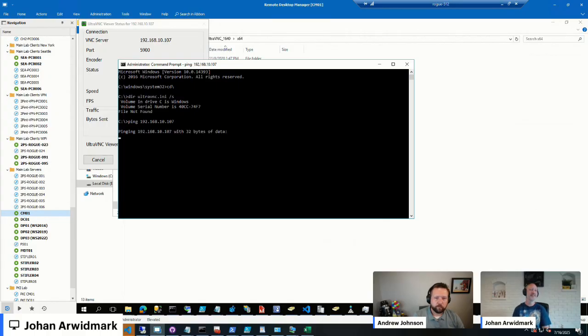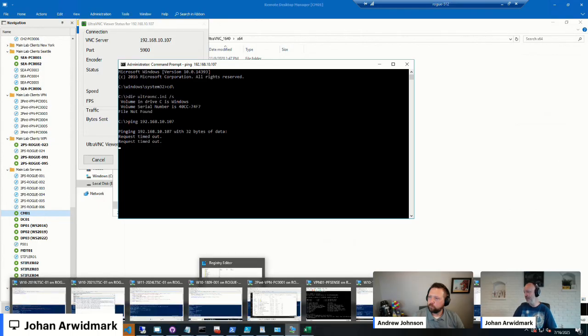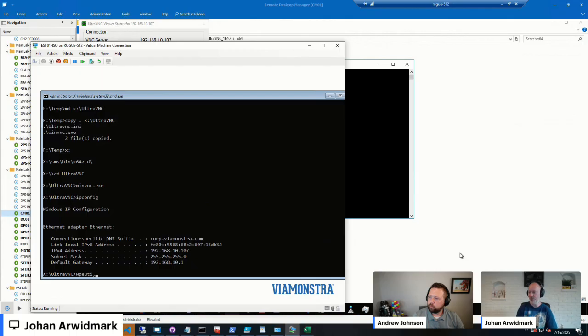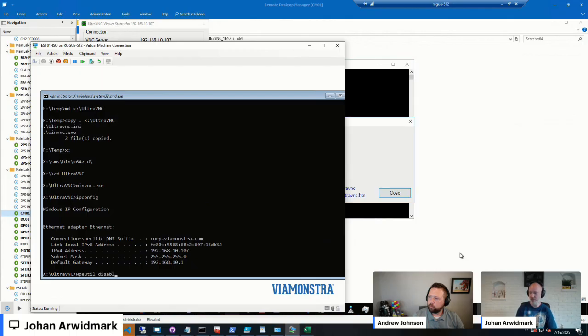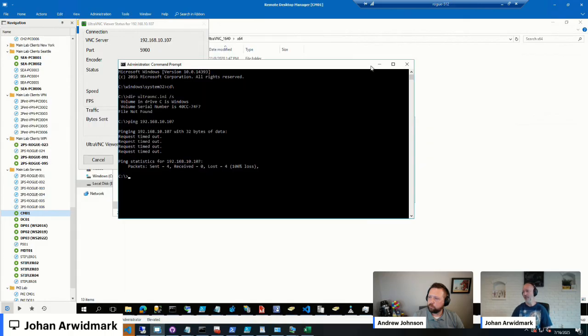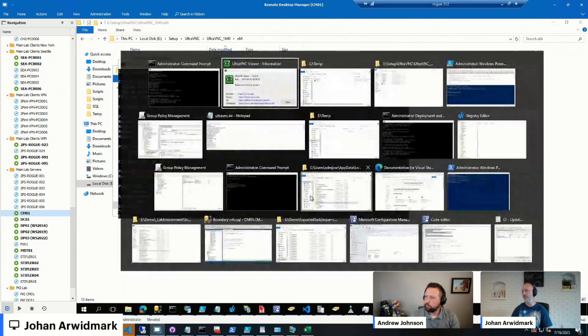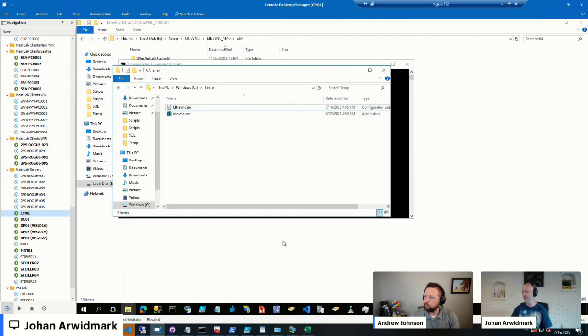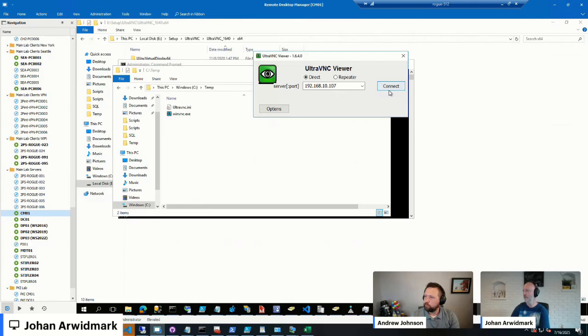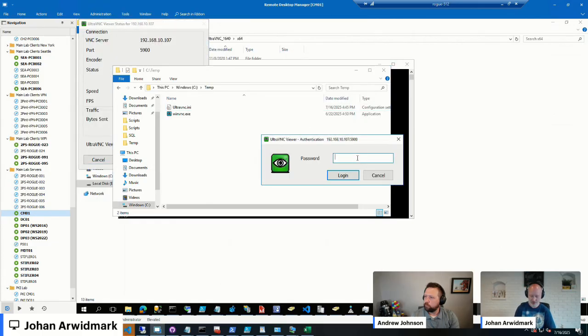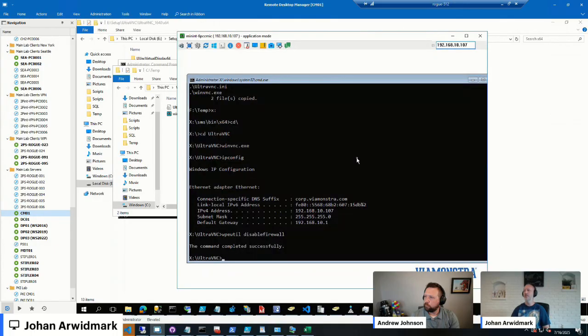Why is that? Because with WinPE, you have a firewall on by default. So you need to disable that firewall. And that is done through a command called wpeutil disablefirewall. Now I should be able to ping that device. And now I should be able to connect to that device. If I open it again, type in the password, and now I am connected to that device.